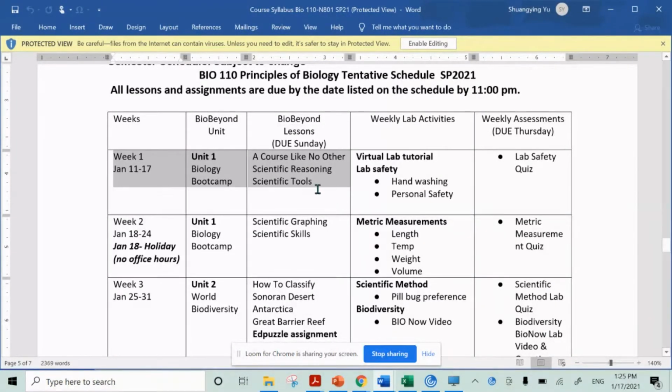All right, so if you haven't been able to finish this, just remember you have another week to finish the first three lessons without any penalty. But this only works for the first week, okay? Starting from the second week, if you miss the BioBeyond lessons, you can only finish them in the extended week to get half of the credit.